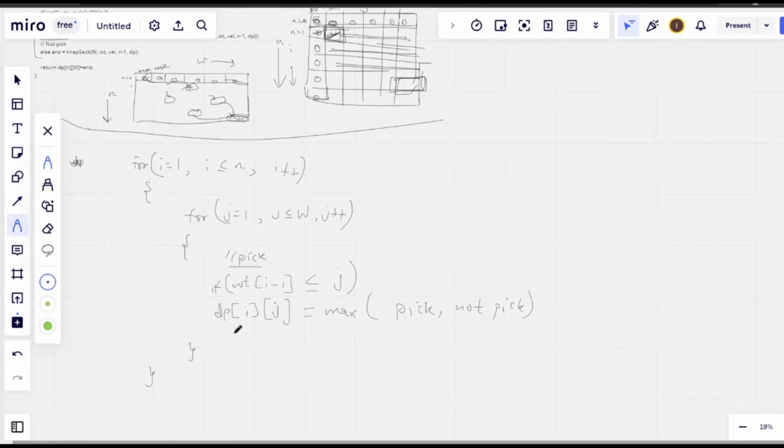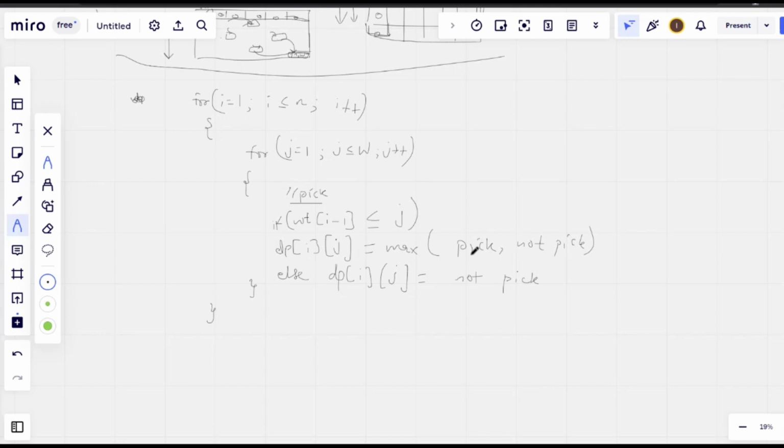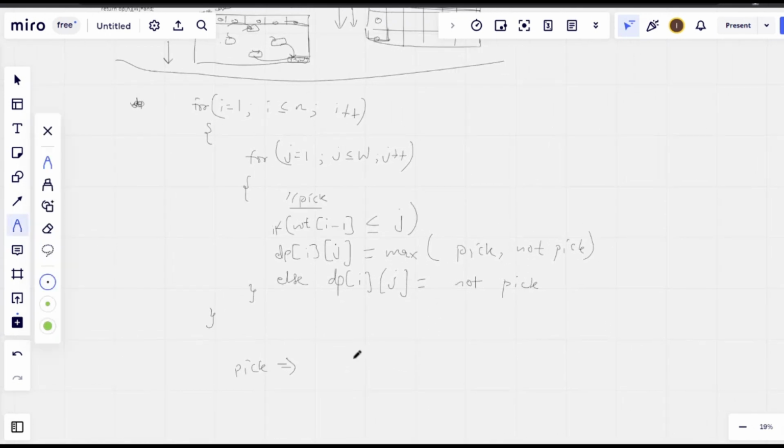Right now I'm just writing the pseudocode. It will be much more clear when we code it in the code editor, and otherwise we know that dp[i][j] will be pick or not pick. Now what will be these pick and not pick? If we are discussing this pick, then we know that if we are picking, then we need to calculate for n minus 1 items and w minus the weight of the current element in the memoization approach.